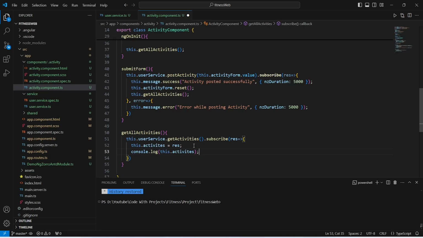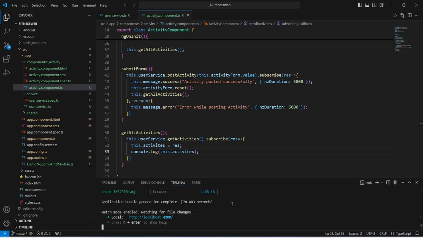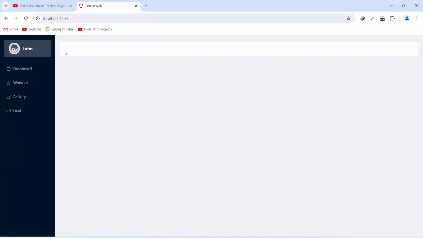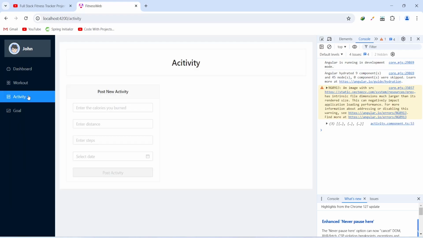And now let's save this file and let's run our application. And as you can see, our application is up without any errors. Now let's go to the browser and let's validate the functionality of our get activities API. And in the browser, we will right click and we will click on inspect. And after this, we will open console. And after this, we will click on this activity menu. And as you can see, we got redirected to our activity page. And in the logs, we can see the response of our activities API.